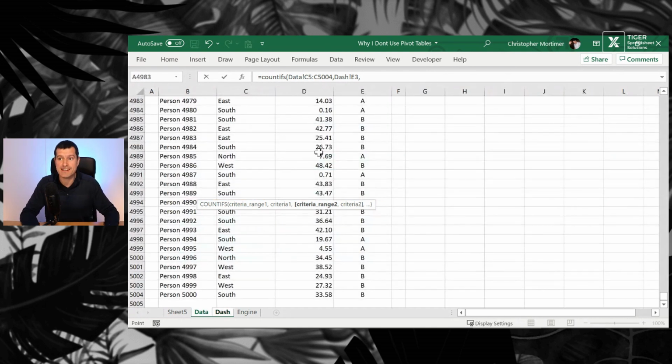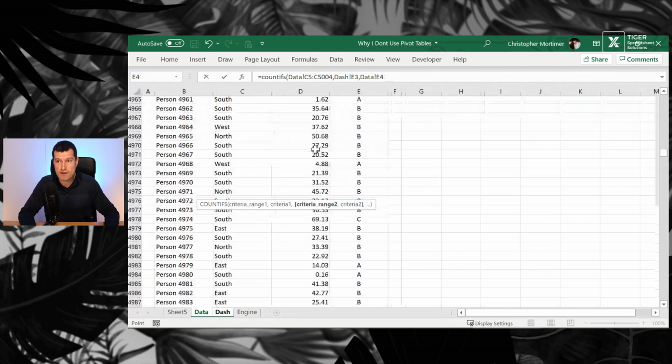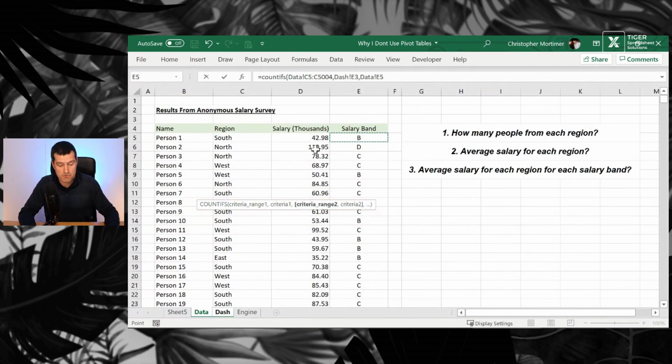Back to the data sheet. Our next column is going to be salary band. So once again, to the top of the column, control shift down.